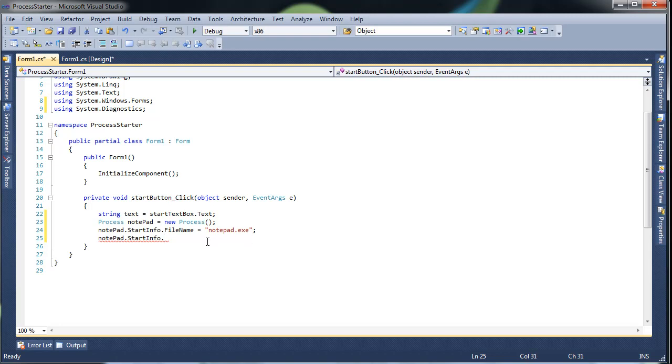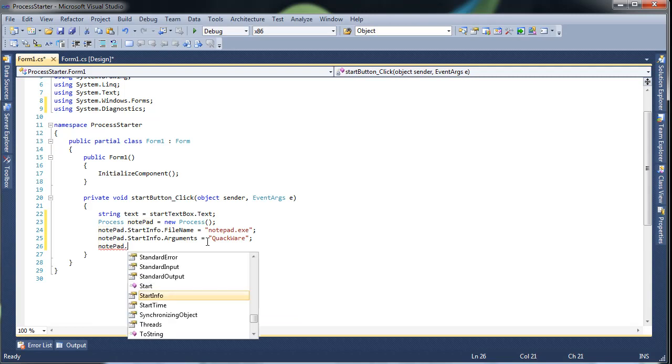So I don't think we really need arguments right now, but we're just going to give it a fake one. Let's just give it quackware. Yeah, that's a good argument. I don't think it'll really, it might actually, if you give Notepad an argument, it could paste that text in that we gave it, but we're going to figure out if that's actually what it does.